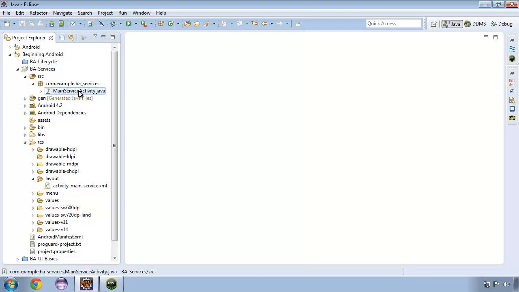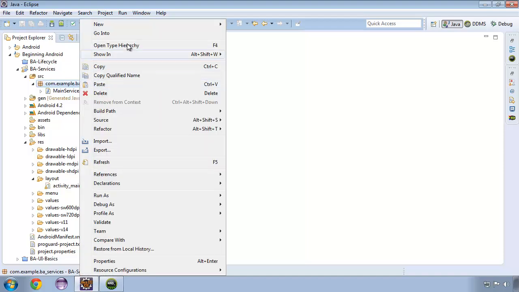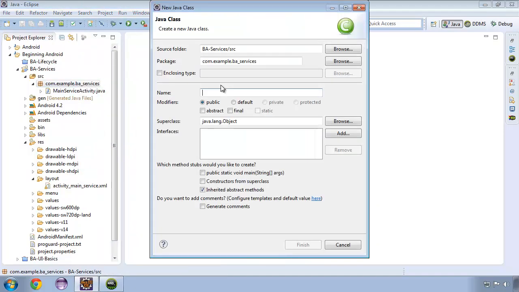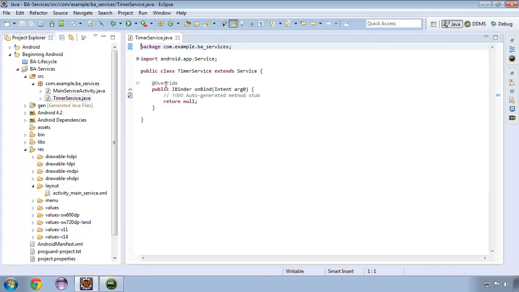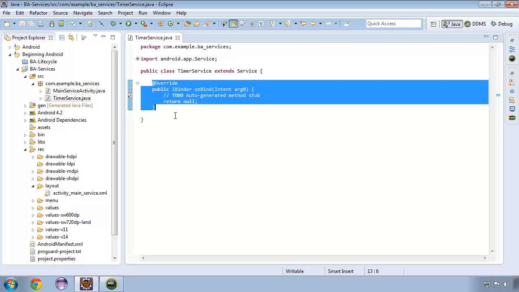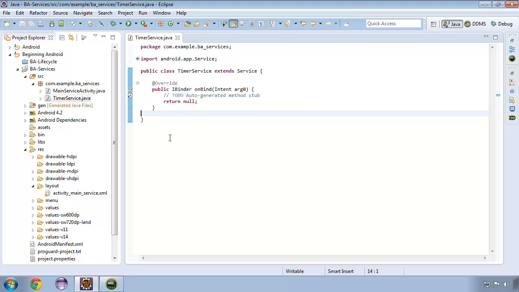Before we even get to our main application, which will call the service, we need the service itself. So a service is really nothing more for us than a new class. And this new class is going to be called timer service. And it needs to subclass Android app service instead of Android app activity like we've previously done. Okay, and there it is. You can see we automatically get this iBinder, which we're actually not going to use today.